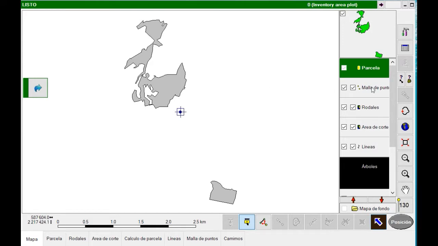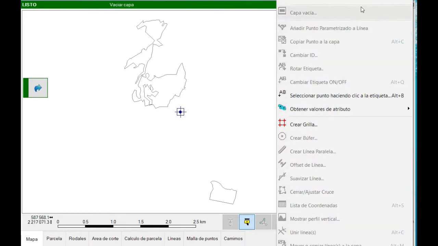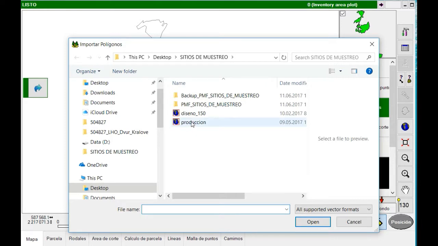So if we go to map, you see that we have available Rodales and Malla de Puntos, so it's a grid. So select the Rodales and import polygons of Rodales. Tools, import, Importar polígonos, and we use the same shapefile as a plot border, but this time we will import it polygon by polygon, not joined together but all the polygons individually.